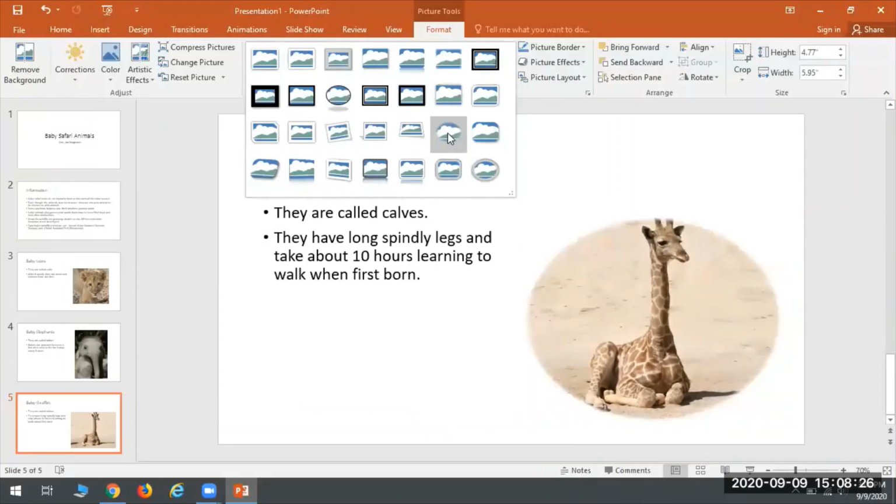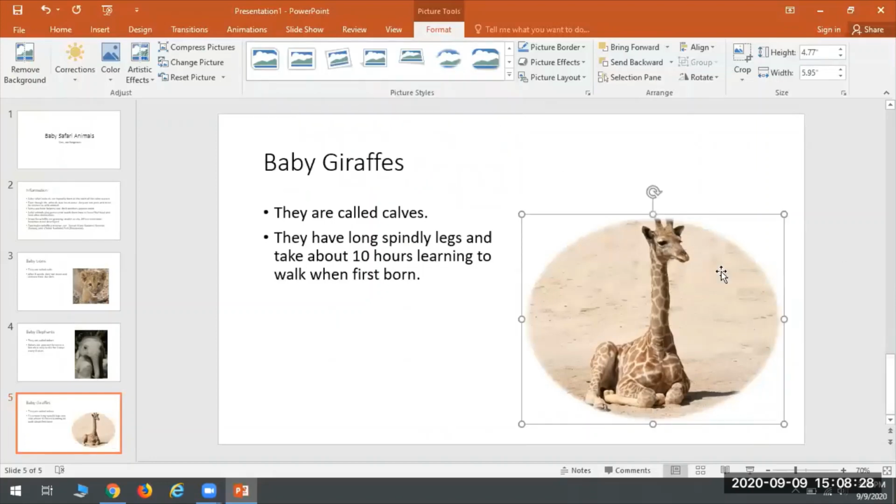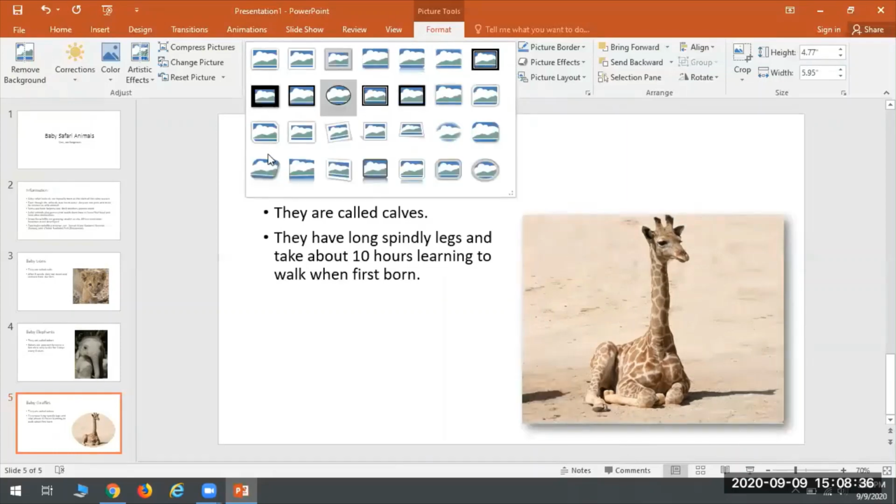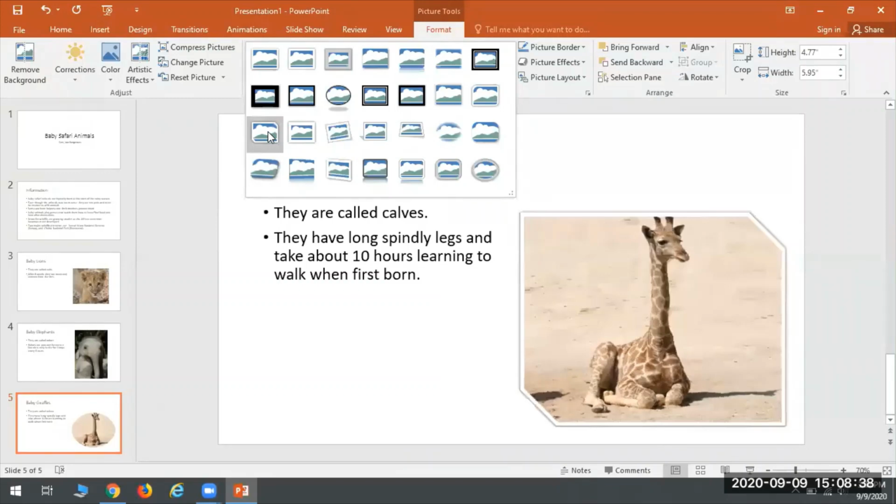So let's say I like that one. So I'm going to click on it and then it applies it to that. If you decide, oh, no, I don't really actually like that very much, you can go back in here and then choose a different one. So maybe I actually like that one better.